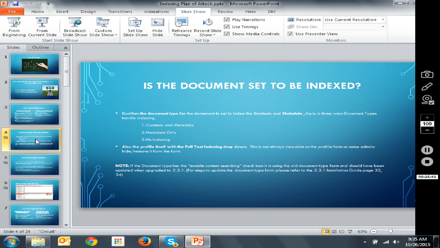So as the document is set to be indexed, we kind of went over this a little bit already. You're going to check the document type. Document types are set to index content and metadata, metadata only, or no indexing. That's how most sites set up indexing, by document type. You can use profile form information as well if you want to change that drop down manually. In older versions it was a checkbox.